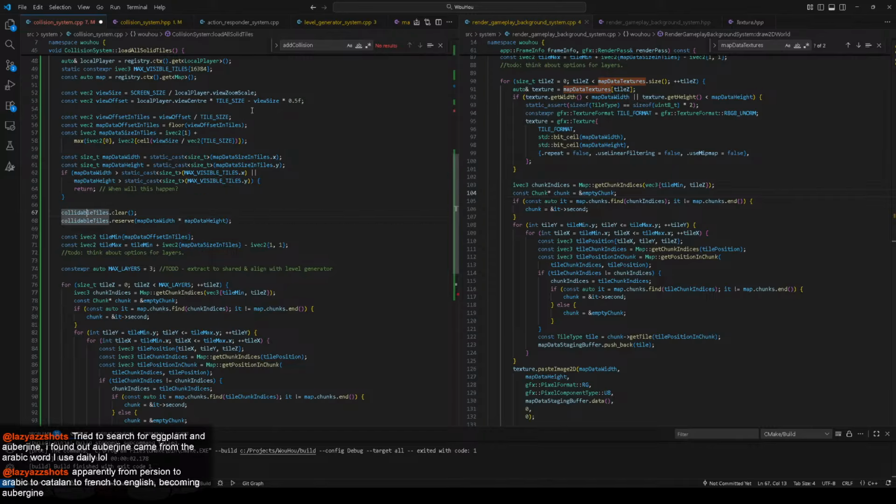Apparently the word went from Persian to Arabic to Catalan to French to English, becoming aubergine. It's kind of sick.